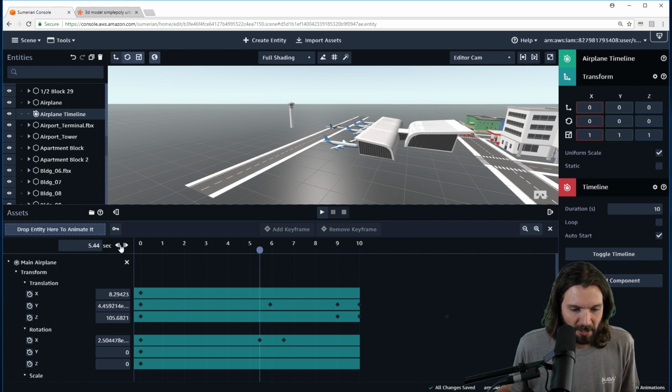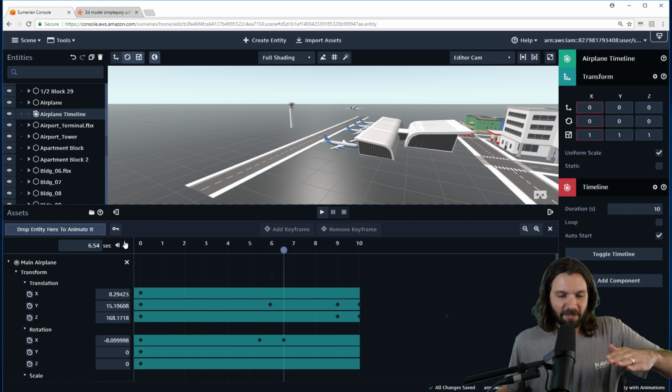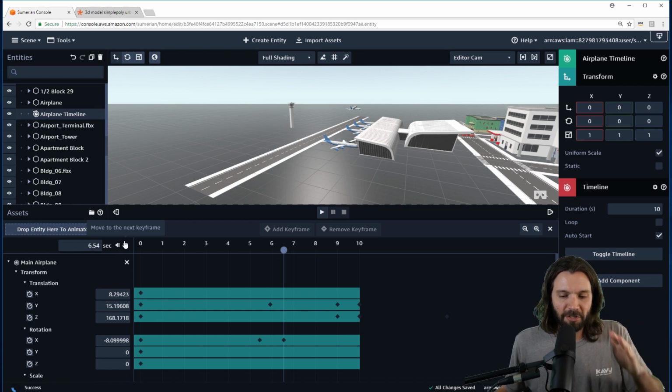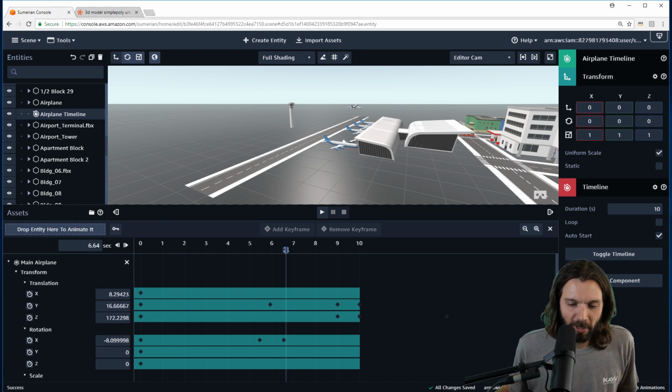I'm going to use these actually. 2.5 to -8 within roughly 1 second. So then it starts to tilt a little bit. And then we actually just keep that same rotation the whole time.